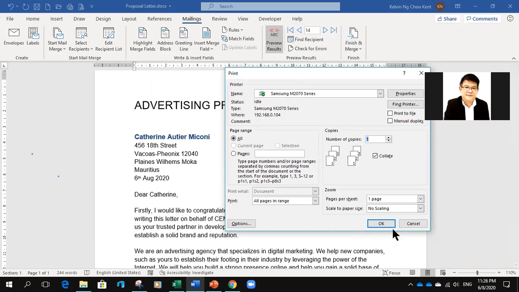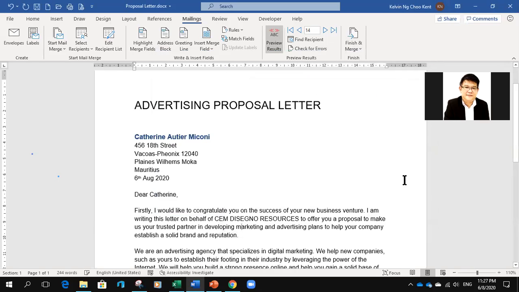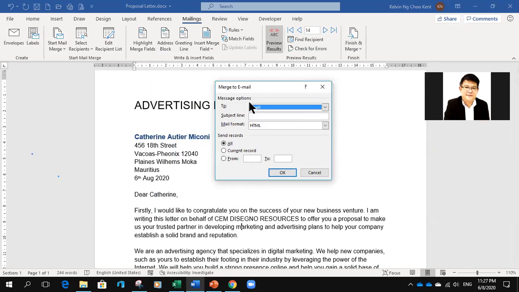I'm just going to cancel this. But of course, if you want to print this, this is what you do, right? I'm going to click cancel. But if you are going to send this as an email, right? So what you do is you send email. You just tell them that in your database, use something called email, right?